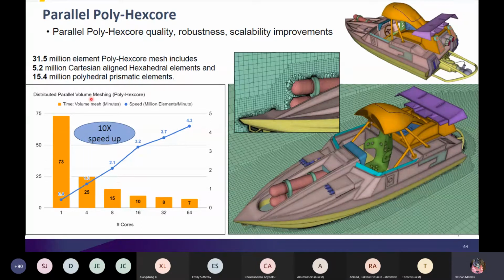Right, and look, in this particular case, so what do we have here? It's a 3.1 million polyhex core mesh. You can see with a single core, it takes around 73 minutes, so over an hour. Whereas if you had something like 64 cores, it just takes around 7 minutes, right? So there's a considerable speed up as well.